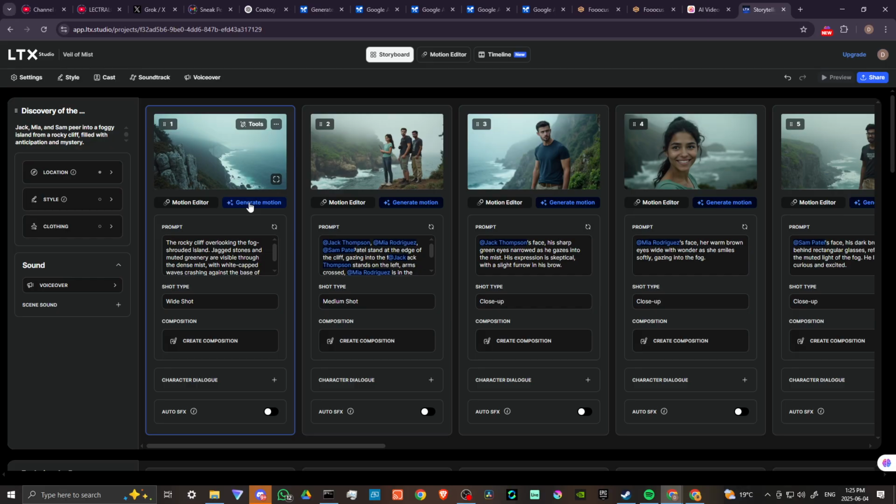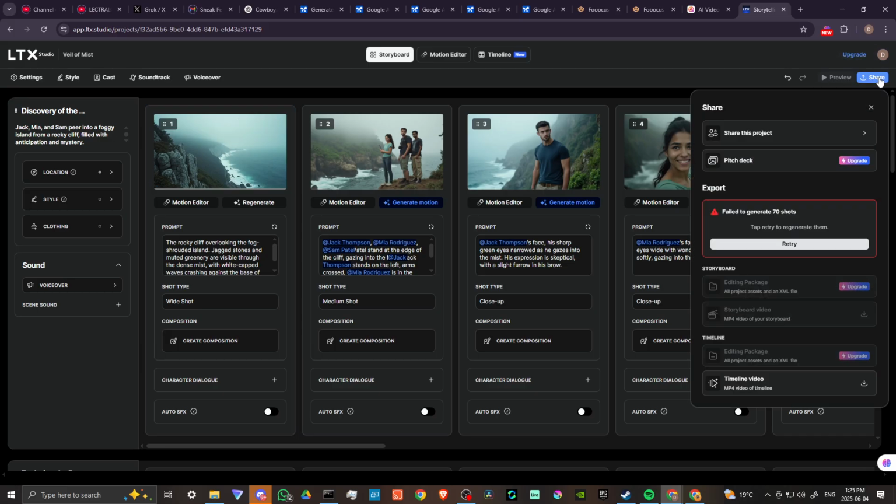But when you're ready, then you can hit generate motion. And now it's going to generate motion for this single shot. So you're going to want to go through each of your individual shots and just make sure that everything is as dialed in as possible before you start generating motion, because generating motion is going to eat up most of your credits. But you can go through, dial in all your shots and generate the motion when you're ready. And then once you're done, you can preview it and make sure that everything looks okay. And once you're done with that, then you can go and share it.